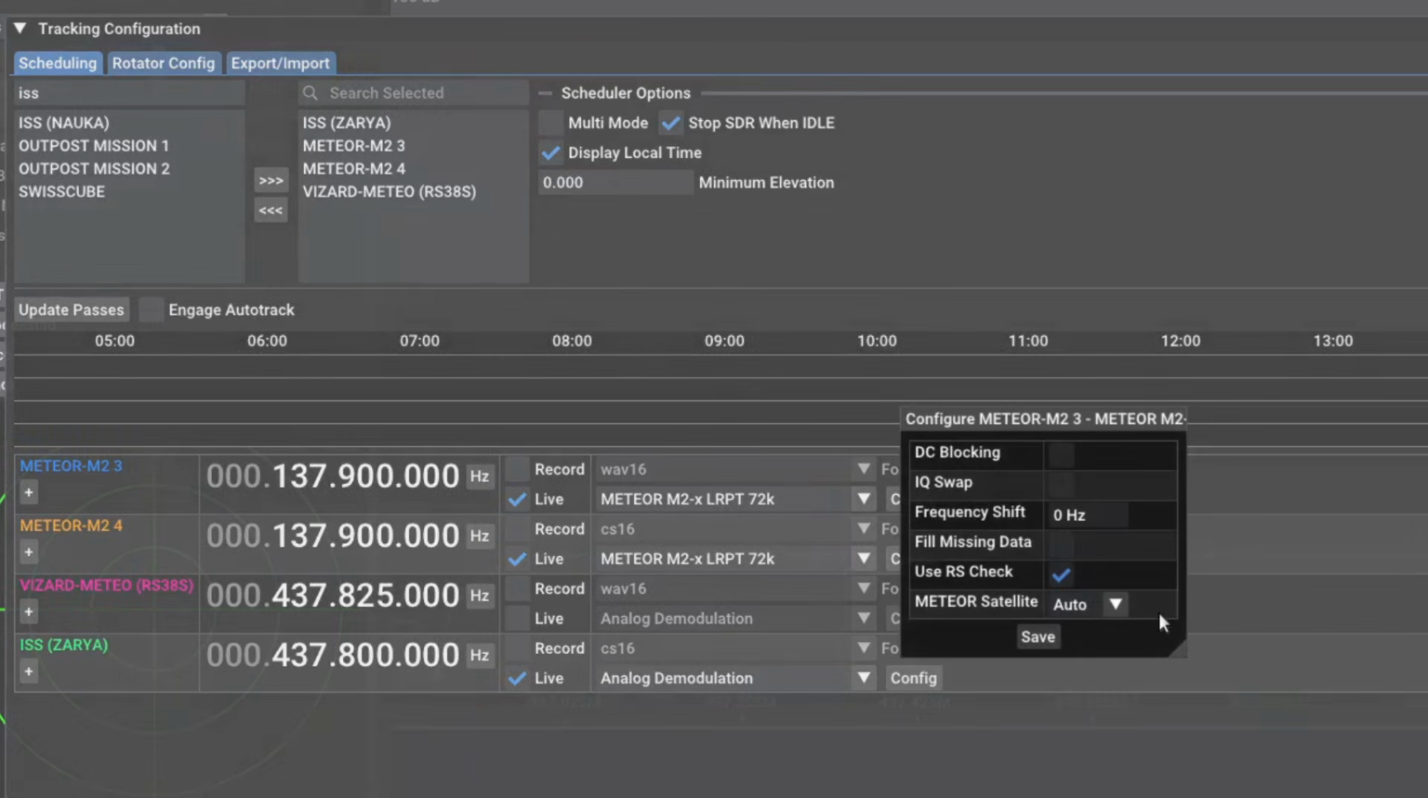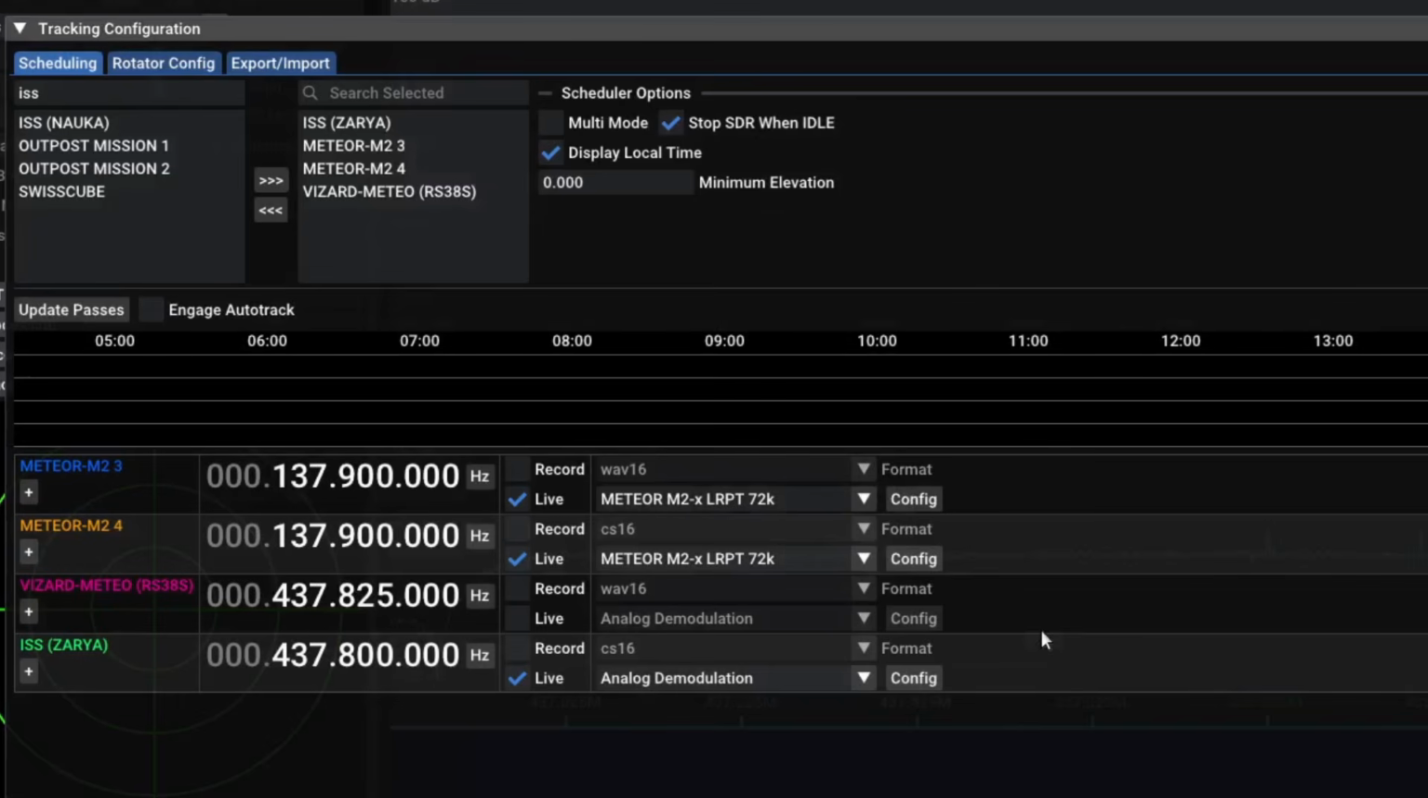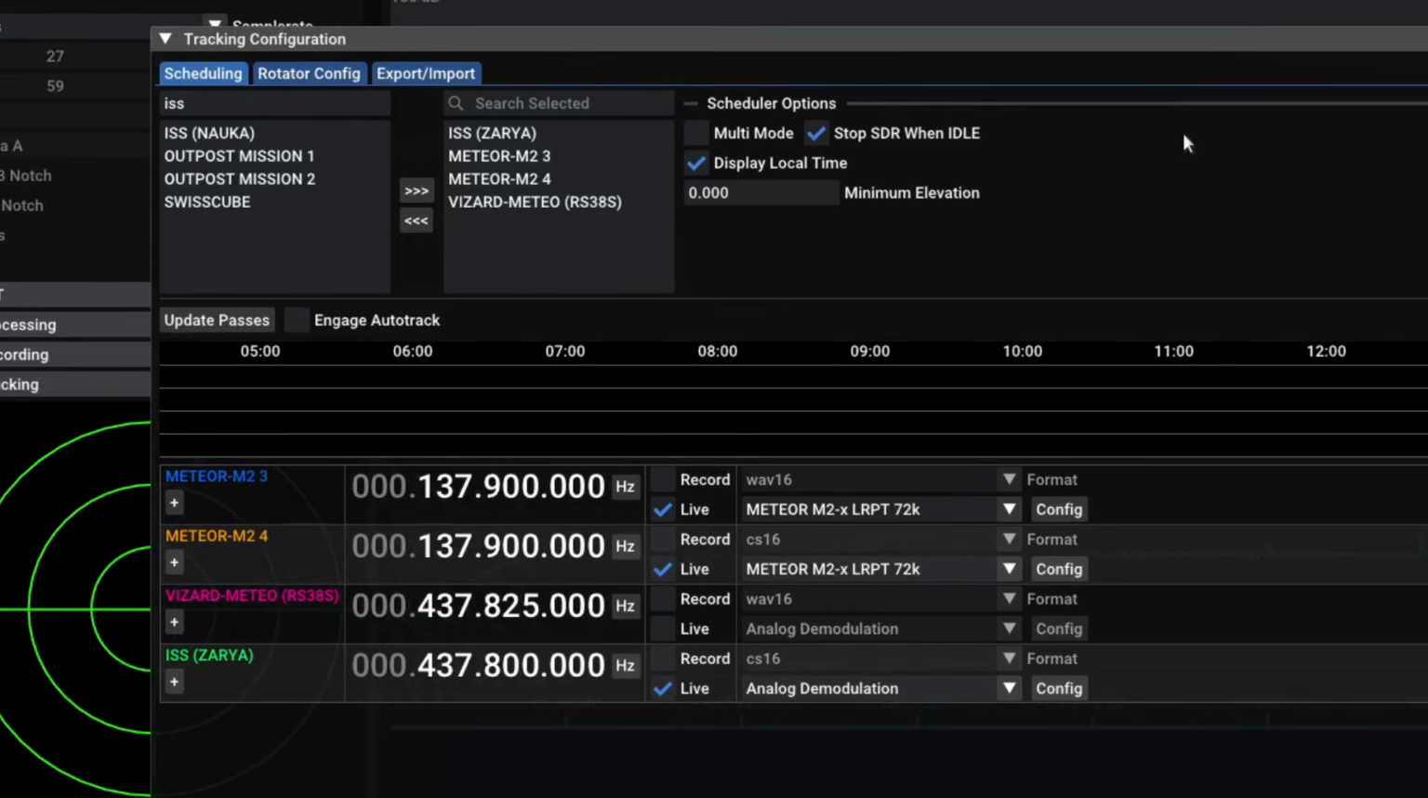And you've got some configuration options under there that are just minimal stuff, but we're fine. So I now have 3 satellites that I'm going to have it automatically capture for me. I've got display local time set here. If you uncheck that, it'll show UTC time. You'll see where that shows up here in a moment. And stop SDR when idle. You probably want to check that. That's going to turn off the receiver when it's not actively recording a satellite.